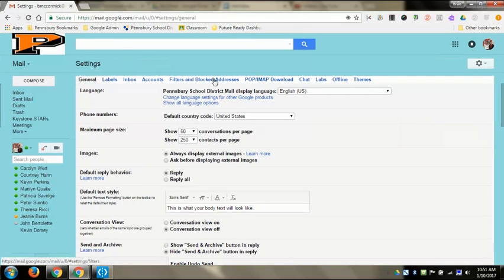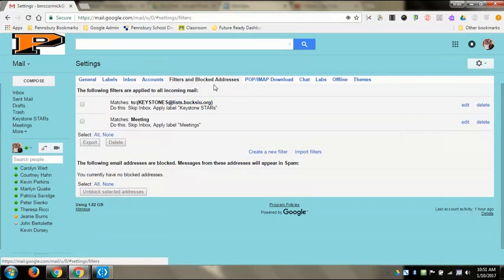And then some of the other options in settings. You can set up as many filters as you want. You can just have them all lined up, and you can make as many as you need and as many labels as you need to organize your email as much as you want.